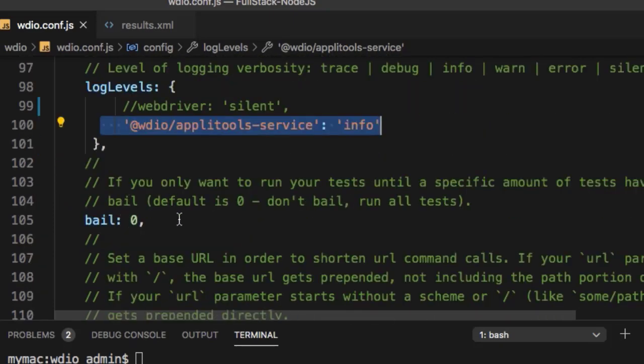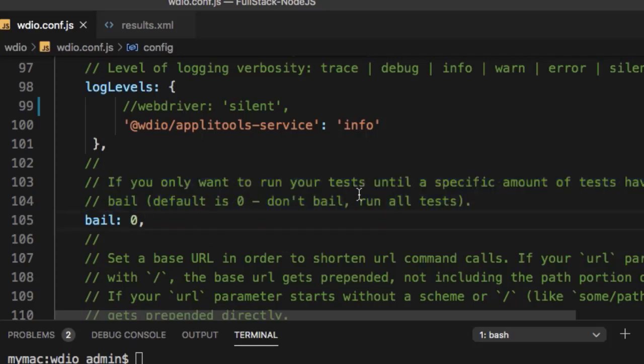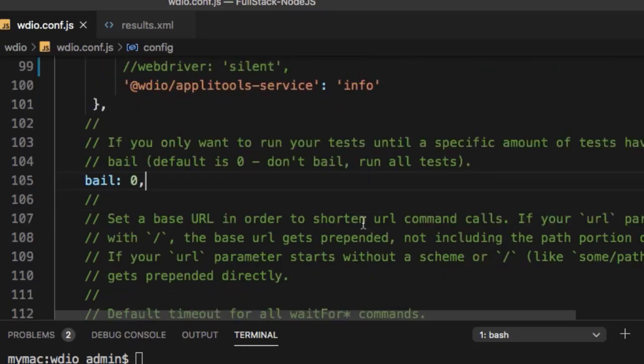Next one is bail setting. Here we specify after how many tests have failed we should stop the run. By default it is 0, which means all tests will be run. It means do not bail. Here they have given this description as well, explaining the significance of this property. If you only want to run your tests until a specific number of tests have failed, use bail.